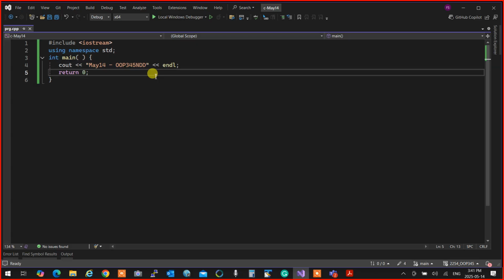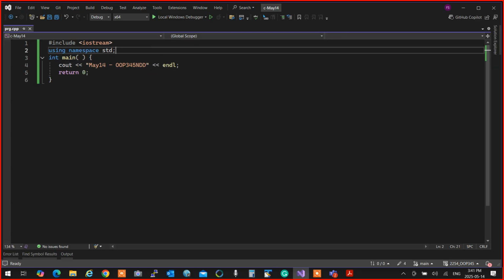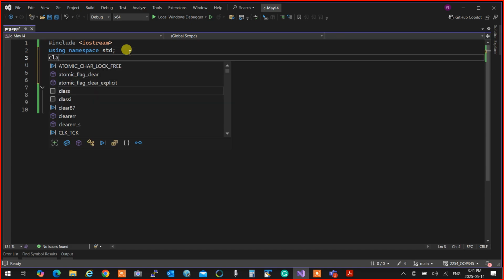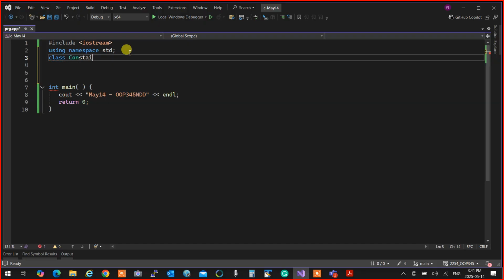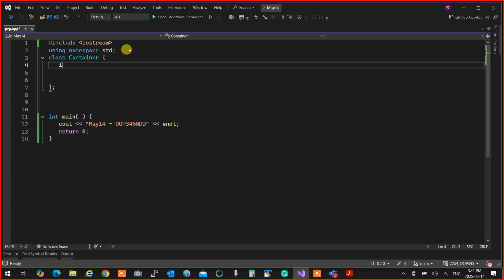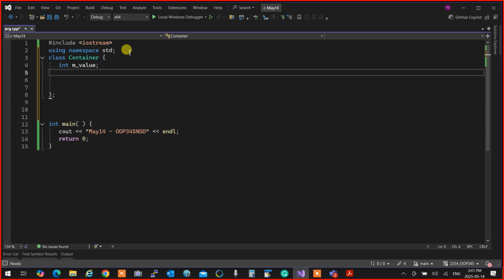But we have two more types of statics that we need to be cautious about. Number one, when you create a class, let's say I create class Container, and the class Container has some attribute, an integer value, whatever value it has. Now, I want to know how many containers I actually create in my program.